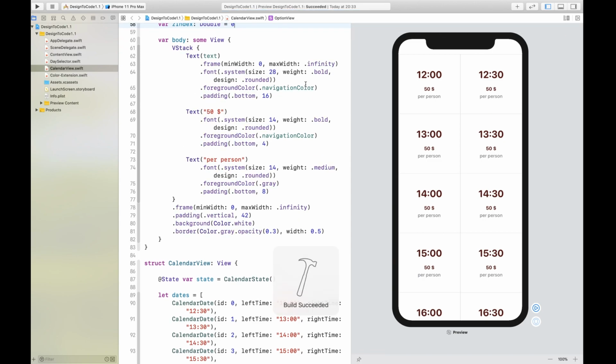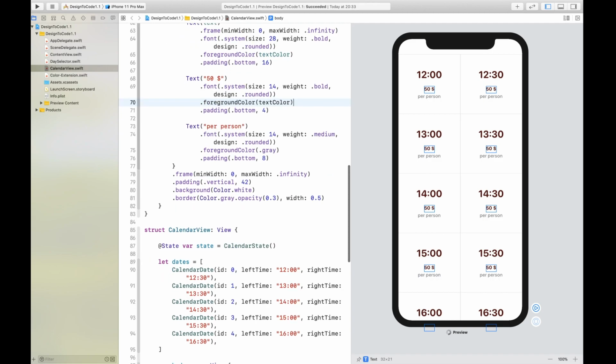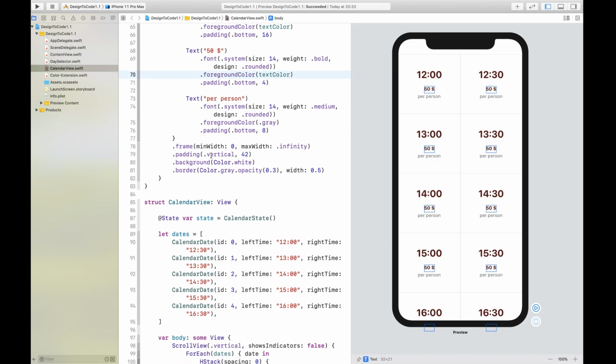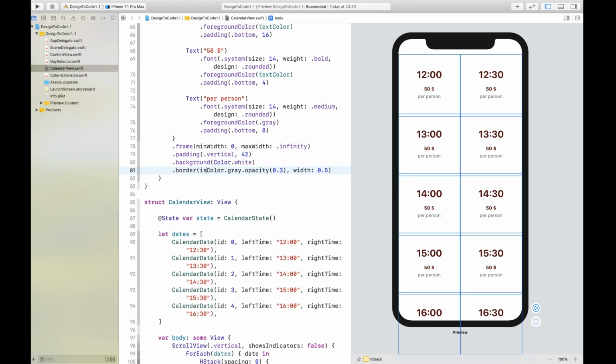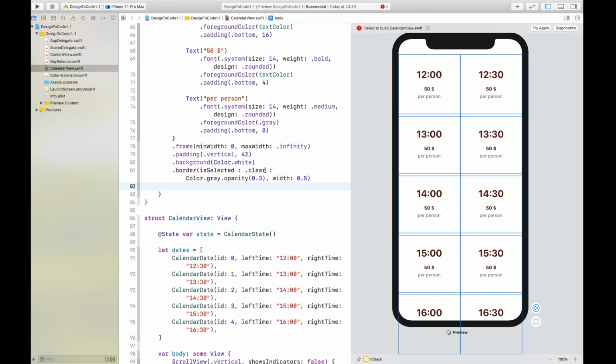Yeah, so next we change these colors to the text color, and yeah, so now this will be changed to isSelected, and if it is selected, we want this to be clear because we don't want the border, and if it is not selected, we still want to have our gray opacity.